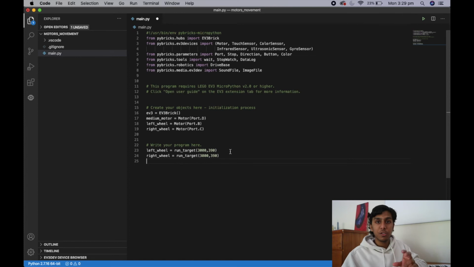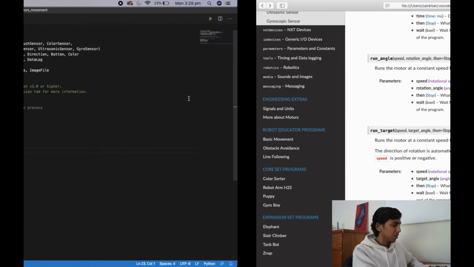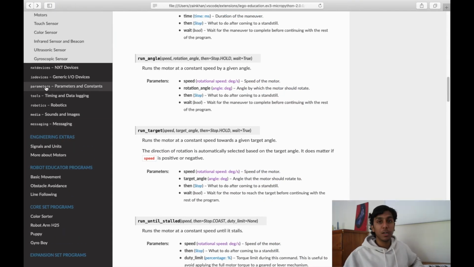That's why LEGO Education actually has a specific object name and a command to run two large motors at the same time. And it's actually got nothing to do with this run target command. All you need to do is delete this, and I'm going to go back to the documentation. And to run two wheels at the same time, this can be important for either going straight or for turning on the spot, you go down to this robotics tab here.